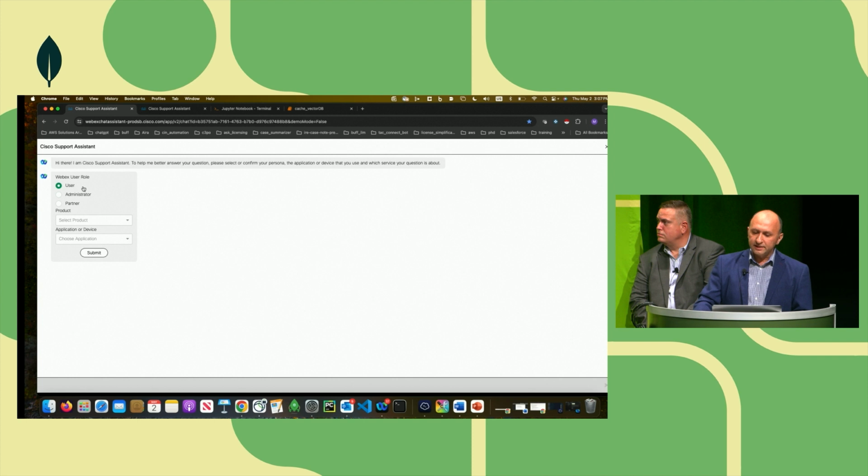So I can choose the user, administrator, or partner. These are our personas or roles, right? The customer might come up with. And then we have product and application or device. For the sake of simplicity, I will just go with the user because user is default.